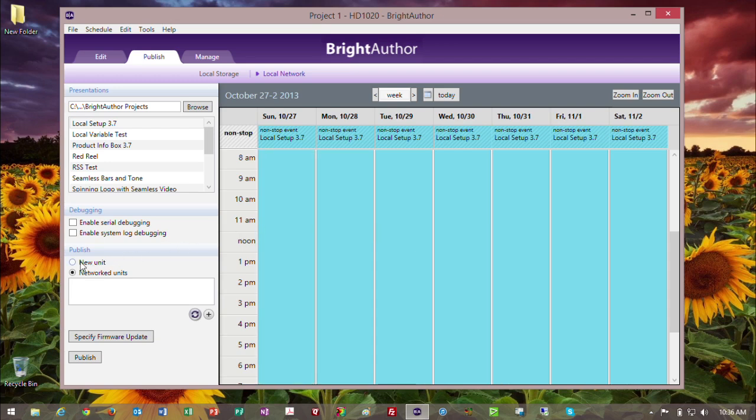The easiest way to get a player going in this environment is to simply choose New Unit with something here on the calendar ready to go. Choose New Unit and Publish.